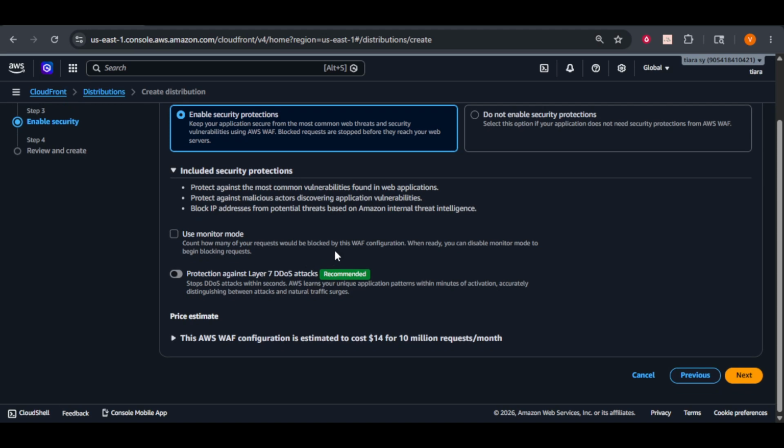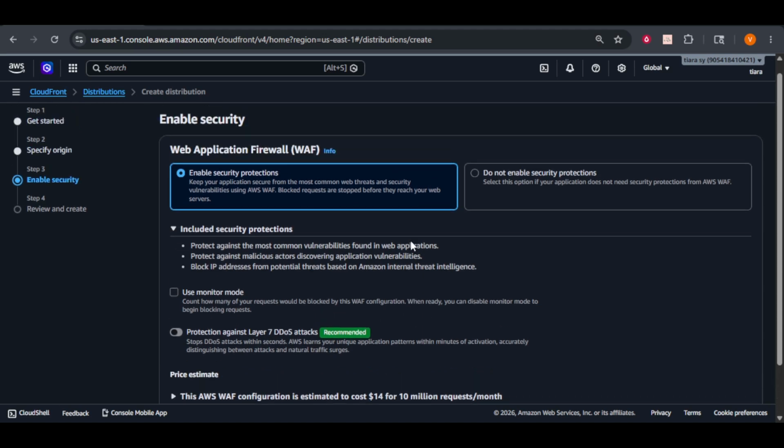Another important aspect to configure is the default root object. This is typically the entry point to your application or website. In most cases, it would be something like index.html. Type index.html into this field to ensure that users are directed to the correct starting page when they access your CloudFront distribution. Once you've filled in all these details, the final step is to click Create Distribution.